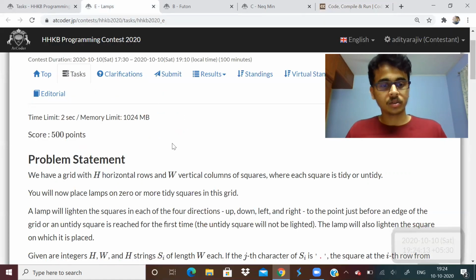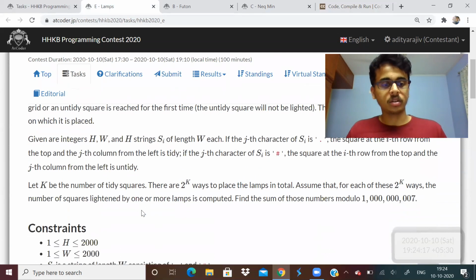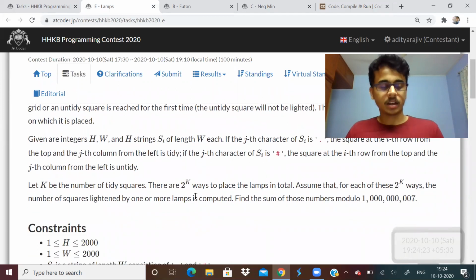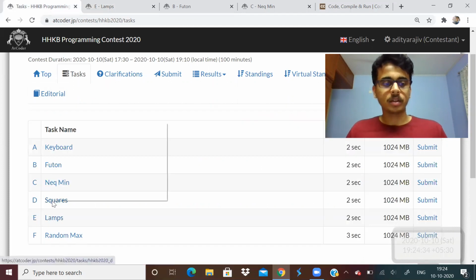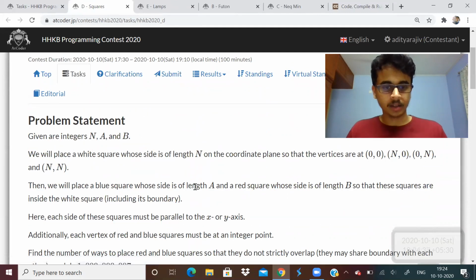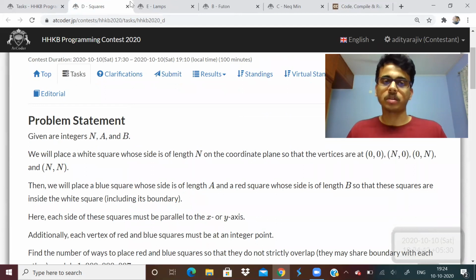Problem number E also, the statements and all are similar to B. And I think I've done some kind of question like this before. Modulo and all is there. I'll try this question, and if I get it, I'll make a video on problem number E. Problem number D, I saw, but I did not make any sense of it. Maybe it's some coordinate geometry, I don't know. I have not done such kind of problems.